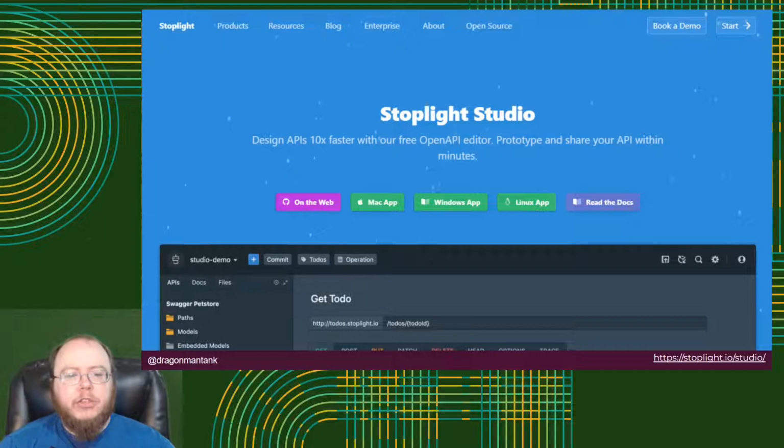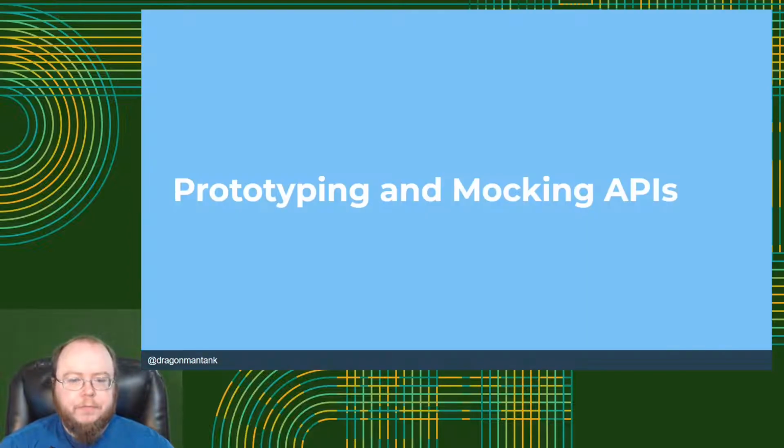Stoplight Studio allows you to actually go through and document what your API looks like through basically an IDE. And the nice thing is, it's just building that YAML file in the backend. So you don't have to worry about this being locked into anything. It's just going to generate a file on your desktop that is just YAML that you can port around anywhere you want. You can wire this up to a GitHub repo and start to share things back and forth with that. It's a really wonderful project.